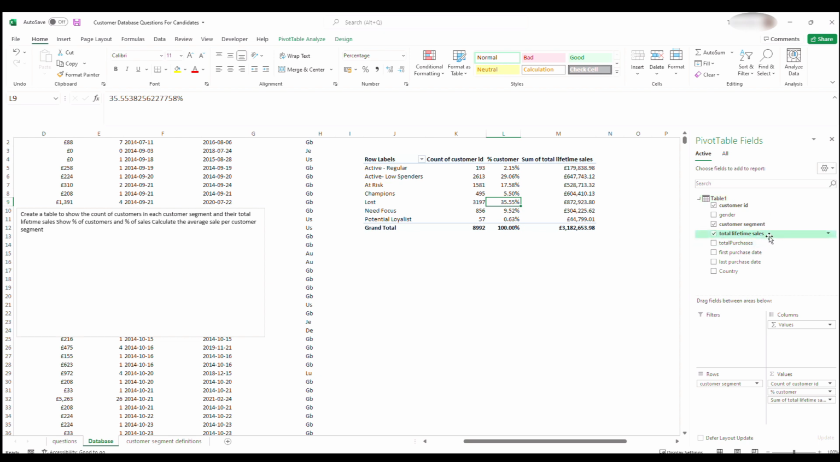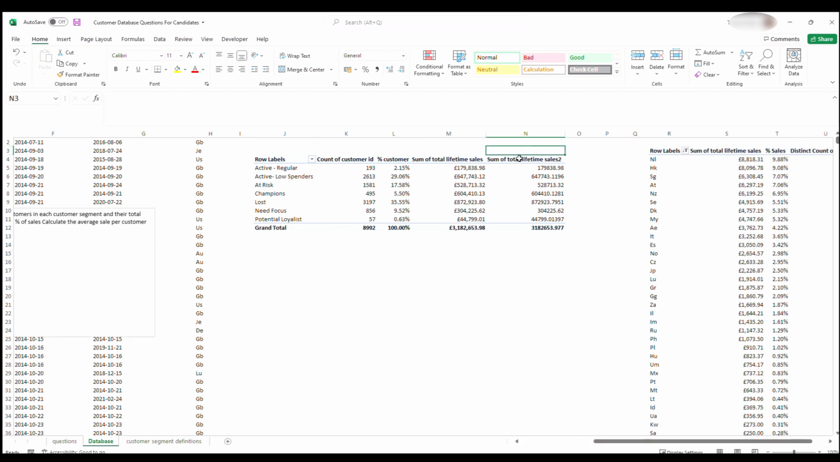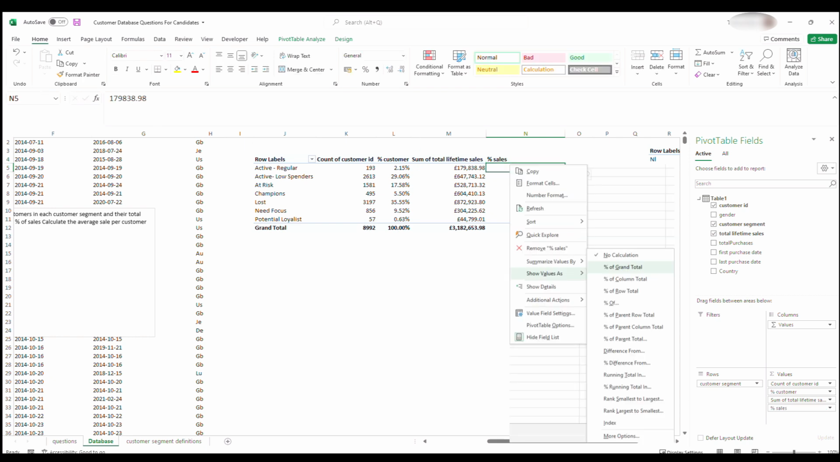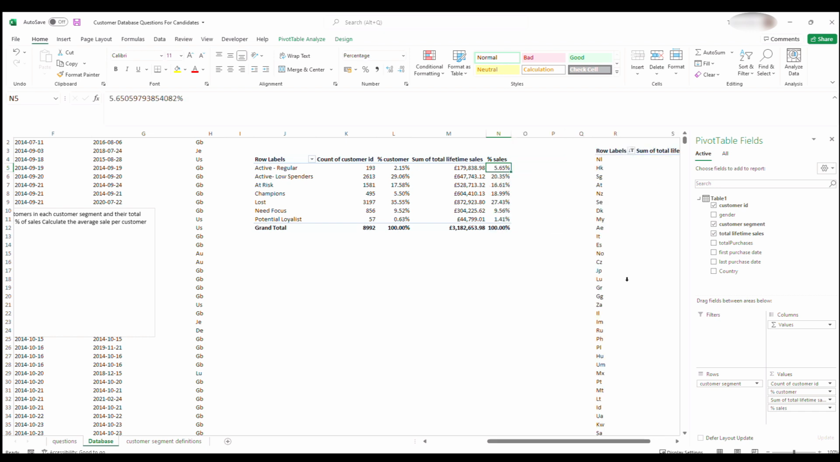Now percentage sales as well. So who brings the most revenues in percentage terms? So take this, drag it to the end. And instead of the sum here, obviously we want percentage. Right click, show value as percentage of grand total. So who brings the most money? Historically, most money has been brought by the clients which have been lost. It's also the group with the most clients in it, so it's not surprising. But after that, the second is active low spenders.